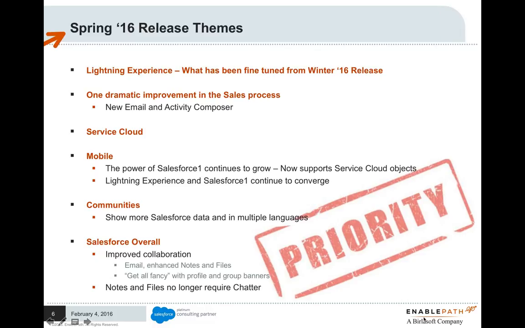So what's in Spring 16? Some massive improvements to Lightning Experience. I'll talk about those in a few minutes. One very dramatic improvement to both the sales and the service process. Some improvements to Service Cloud that will be really interesting to people who are doing field service work. Some continued improvements in mobile. Some major changes in communities. So the communities, particularly the Napoli template, which is my favorite, has some improvements.